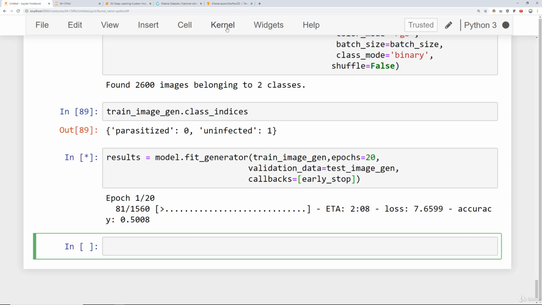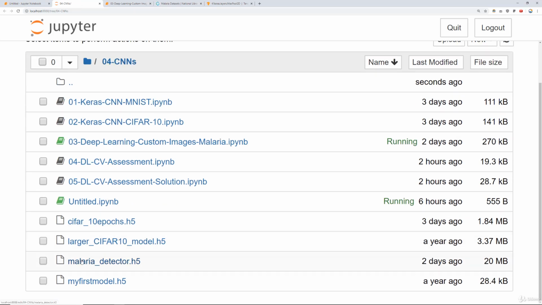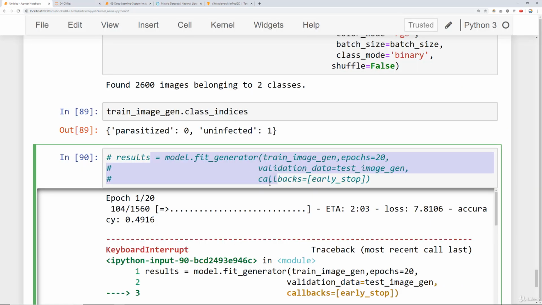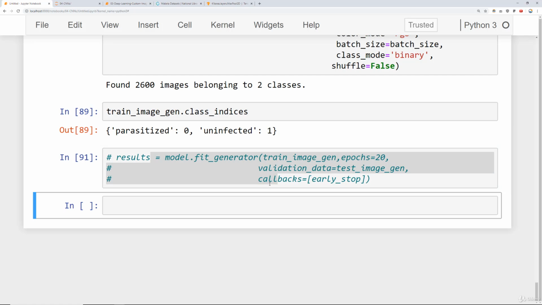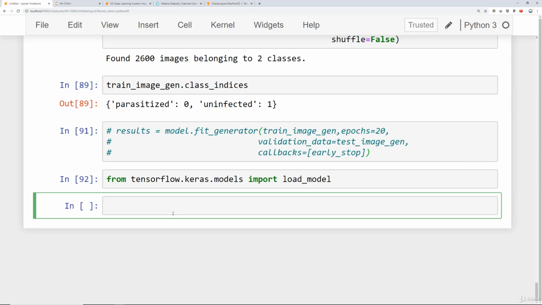So I'm actually going to interrupt my kernel, and we already have a file for you. Underneath convolutional neural networks, we have a malaria_detector.h5 file. Let's go ahead and load that up to save some time. You can, if you want, train your own model, especially if it's different than the one we defined in our notebook. Or you can say from tensorflow.keras.models import load_model, and then say model is equal to load_model, and pass in malaria_detector.